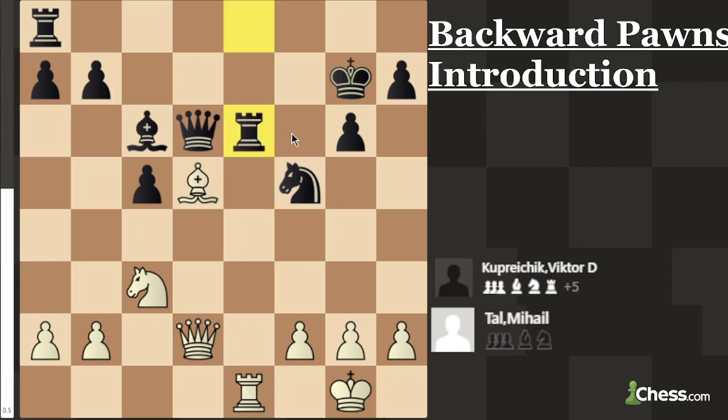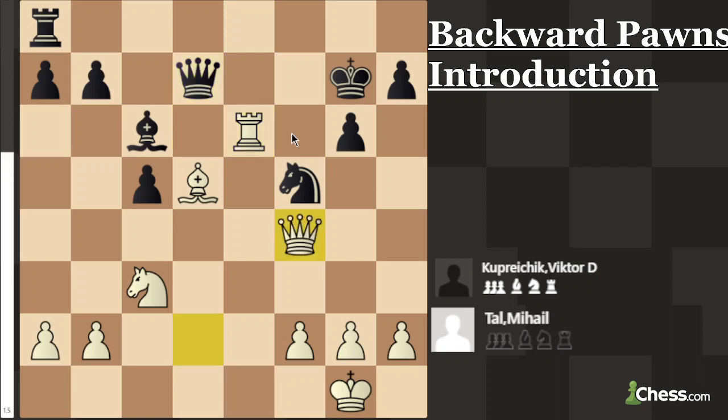So rook e6 anyway. Rook takes, queen d7, right? Queen f4, going immediately for the dark squares, right? Because they're weak. The queen is going to arrive there.